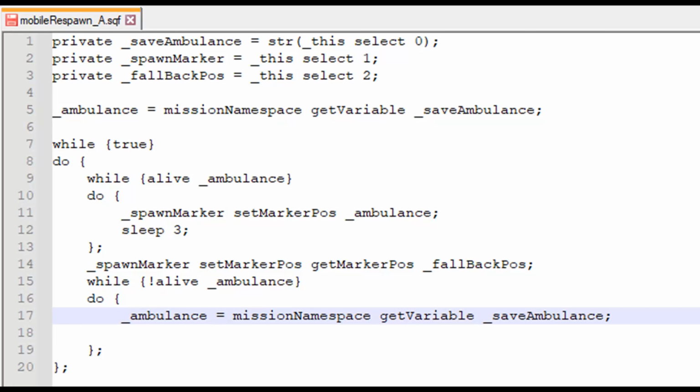So if we want to check if the object has respawned, we need to set the variable's value each time before we check. That is what we do here. After this line of code, we will add sleep 5. And now this inner loop is complete.